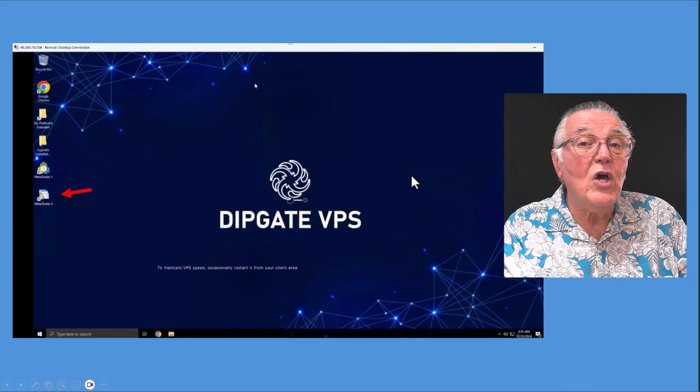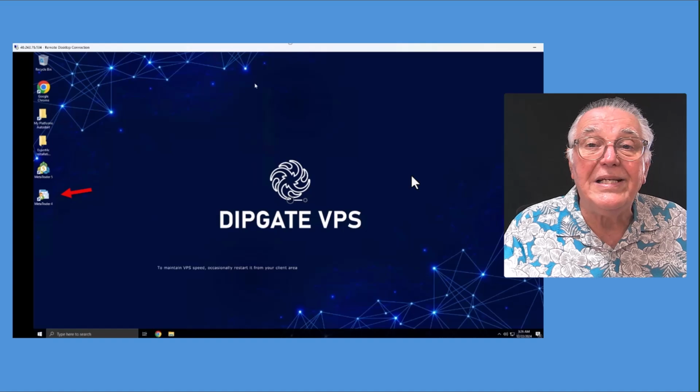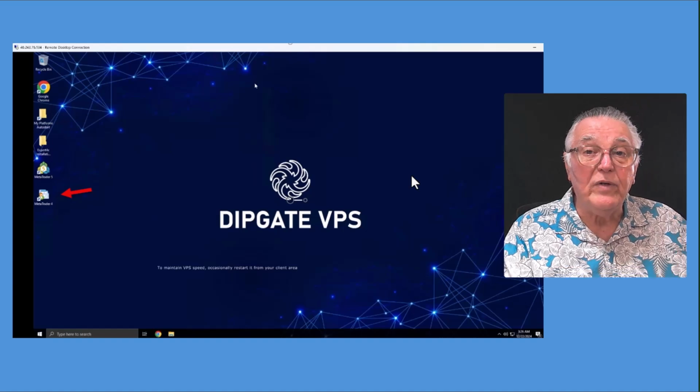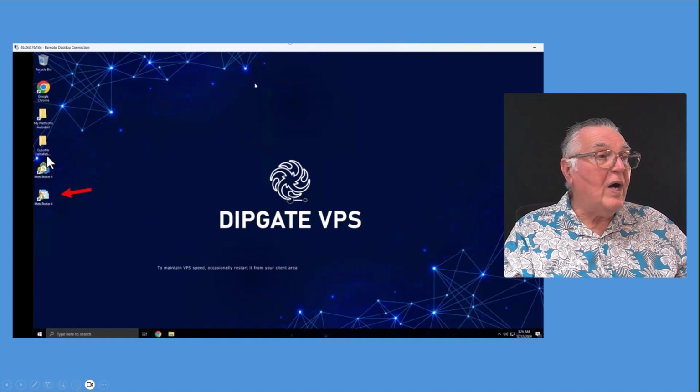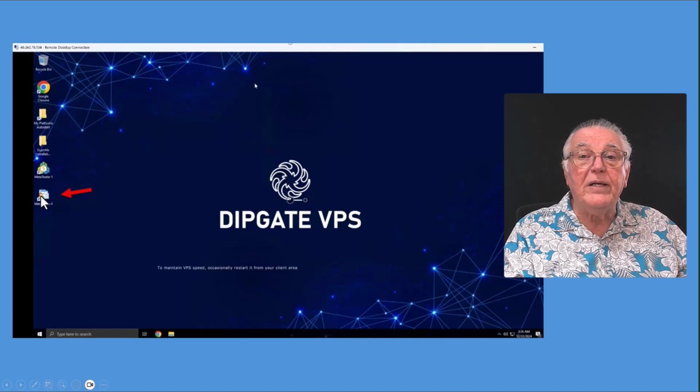Okay, and there you are. We are on the Dipgate VPS that you have just bought. There are already a few icons there: MetaTrader 5 and MetaTrader 4. In this example, we're going to use MetaTrader 4, so we click on MetaTrader 4 to open that platform.